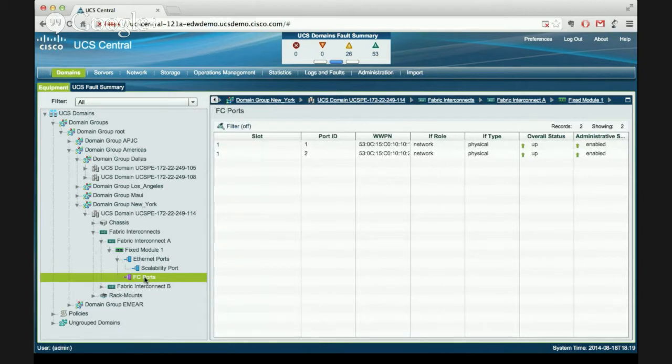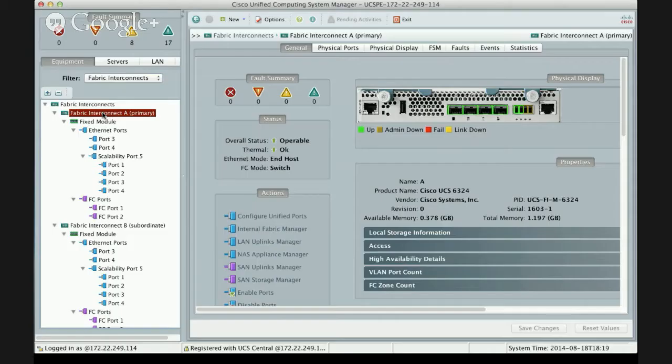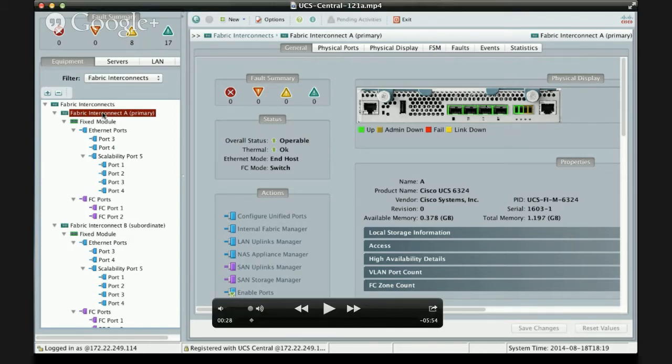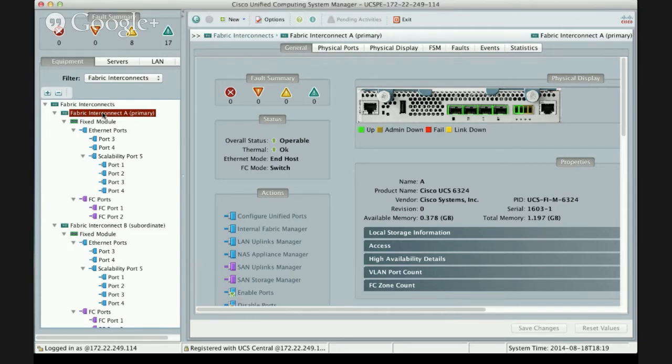This particular one has the unified ports just like our 6200 Fabric Interconnect, so you can have that slider bar where you can specify the configuration. So if you look here, this is the UCS Manager 3.0 GUI for this particular domain that I was showing in Central. And so you can see a physical view of our Fabric Interconnect, this new 6324, where we have 4 10-gig ports as well as the QSFP here on the right.